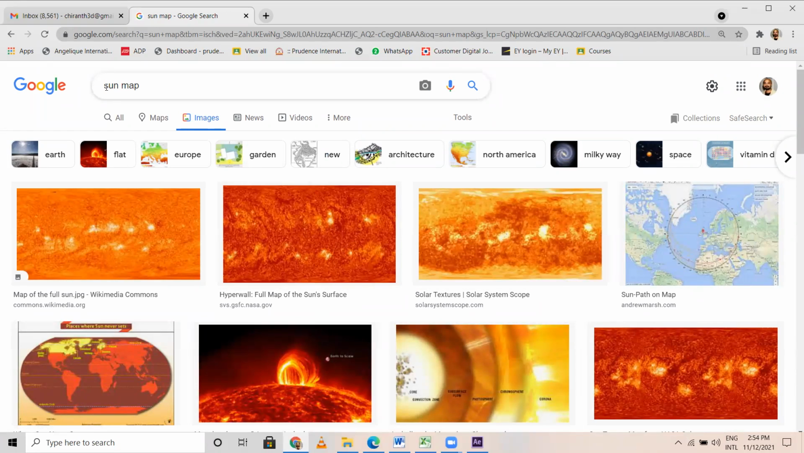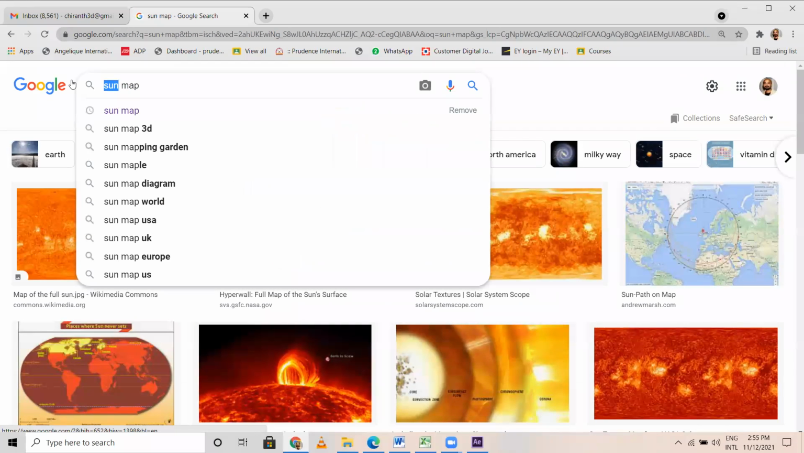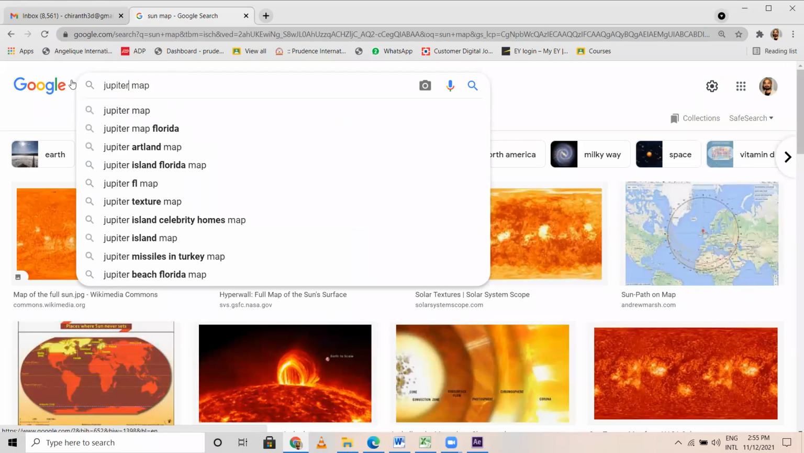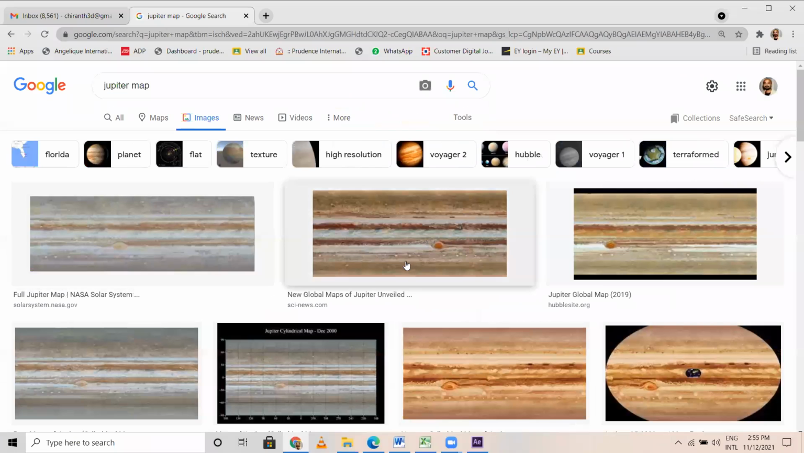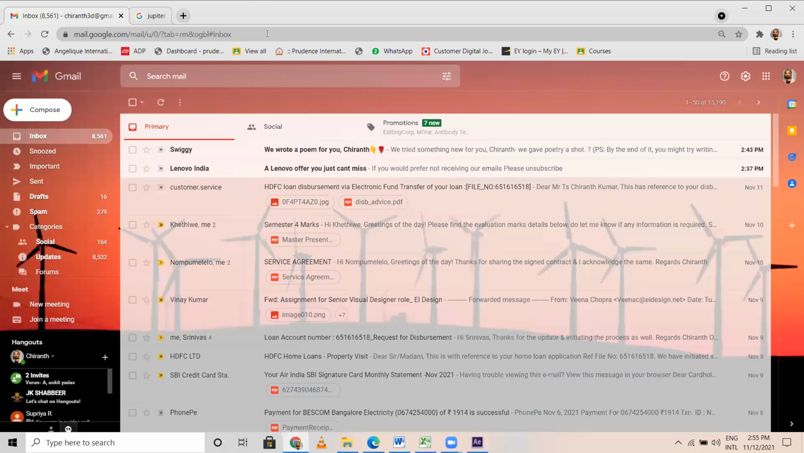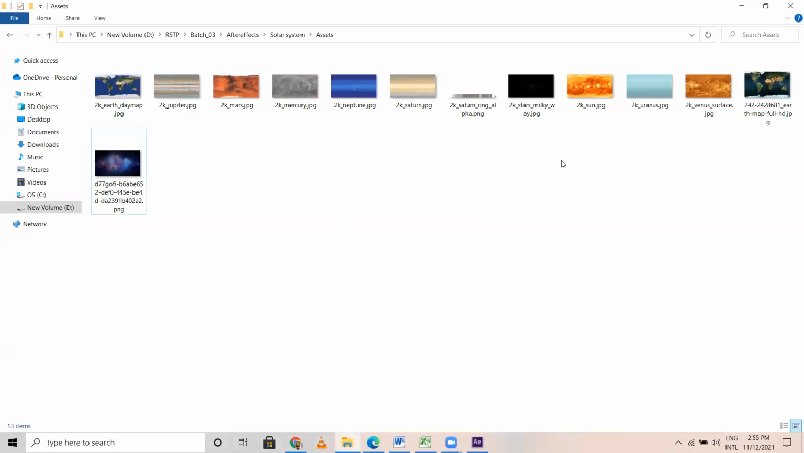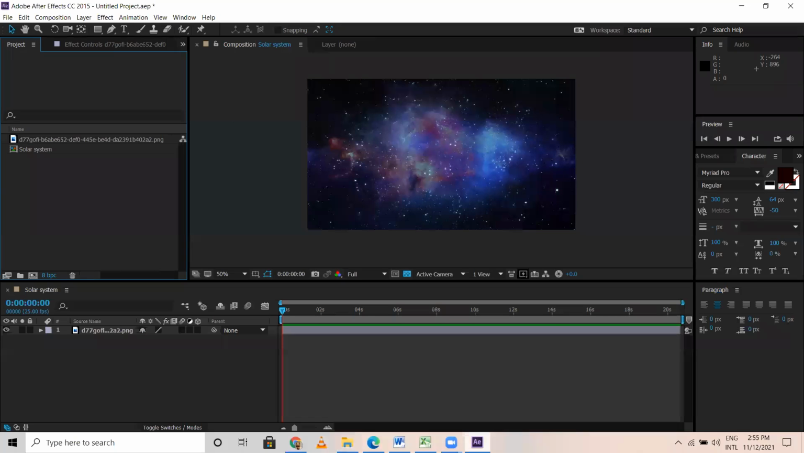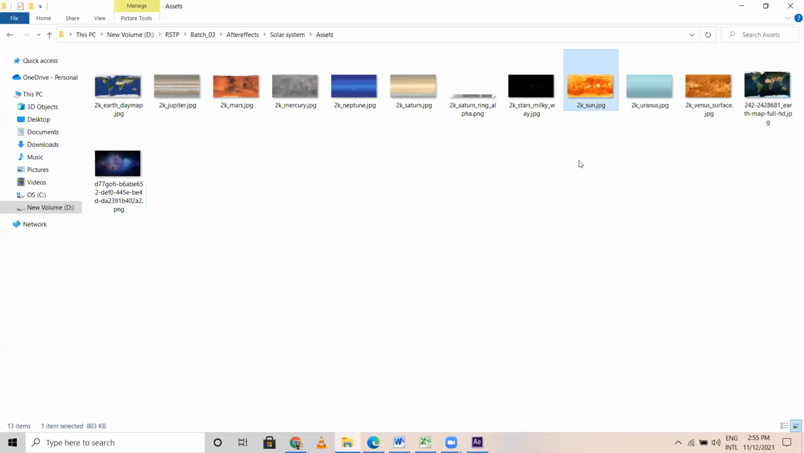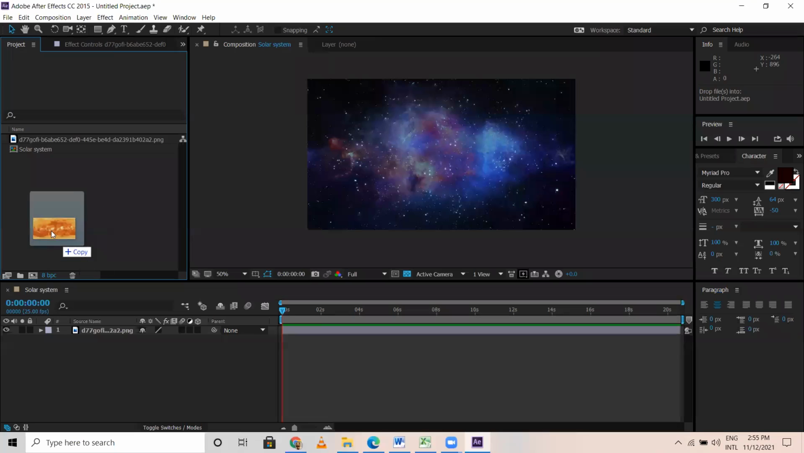These are maps. If you want Jupiter map, see, this is how you get panoramic maps. Anyhow, I'm just sharing all this with you. I'll share it a bit later. So now I have taken sun. Let me pick sun, drag and drop into After Effects over here.